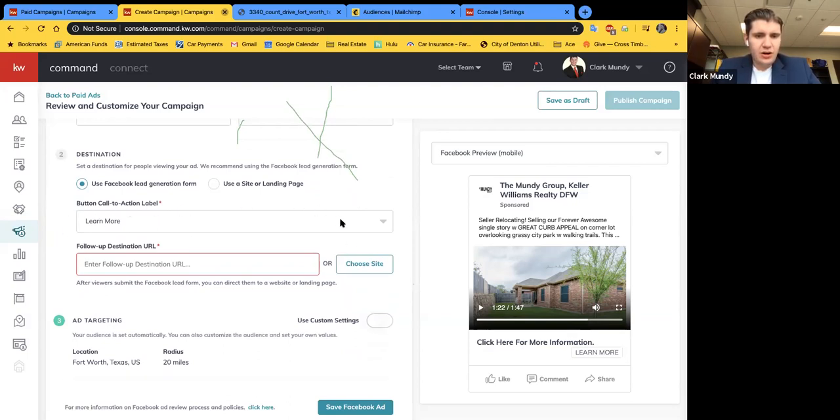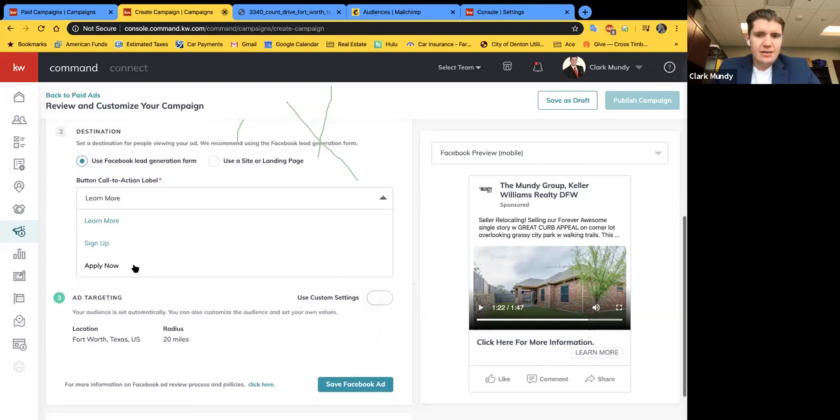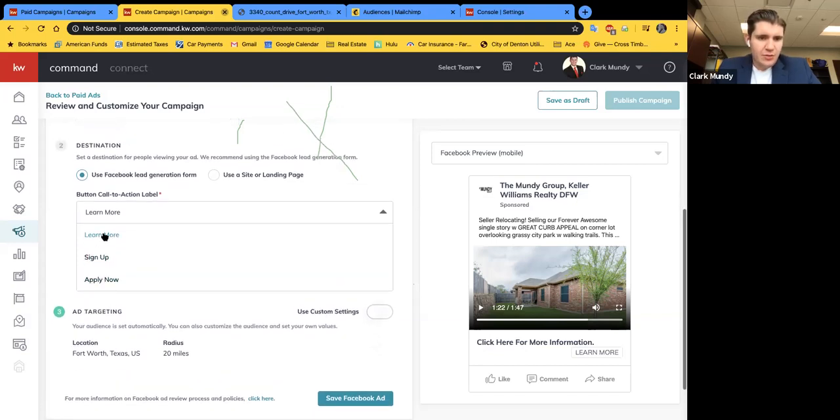So now here we have our call to action label, the CTA. We've got three options right now: learn more, sign up, or apply now. Say you were running a Facebook ad looking for a new admin, you could put apply now as the option. That would be theoretical.